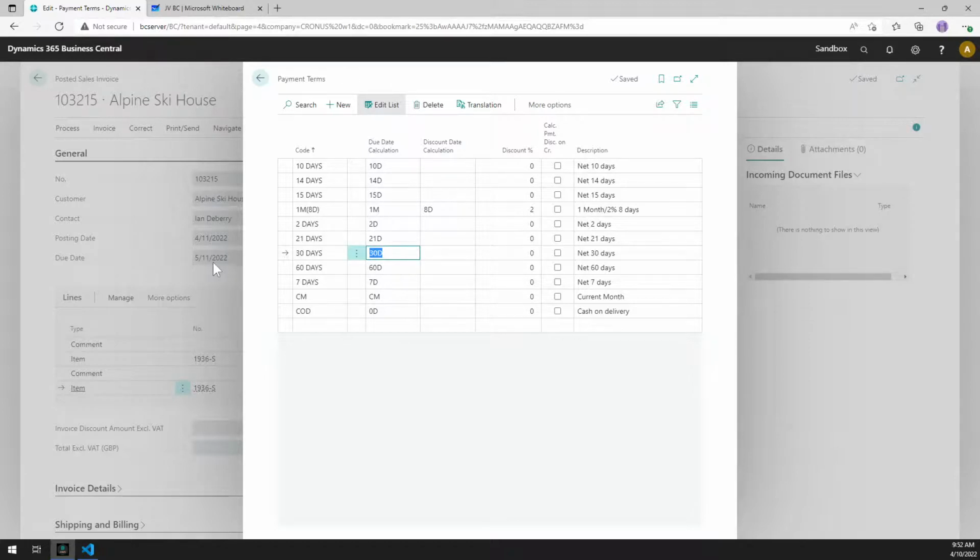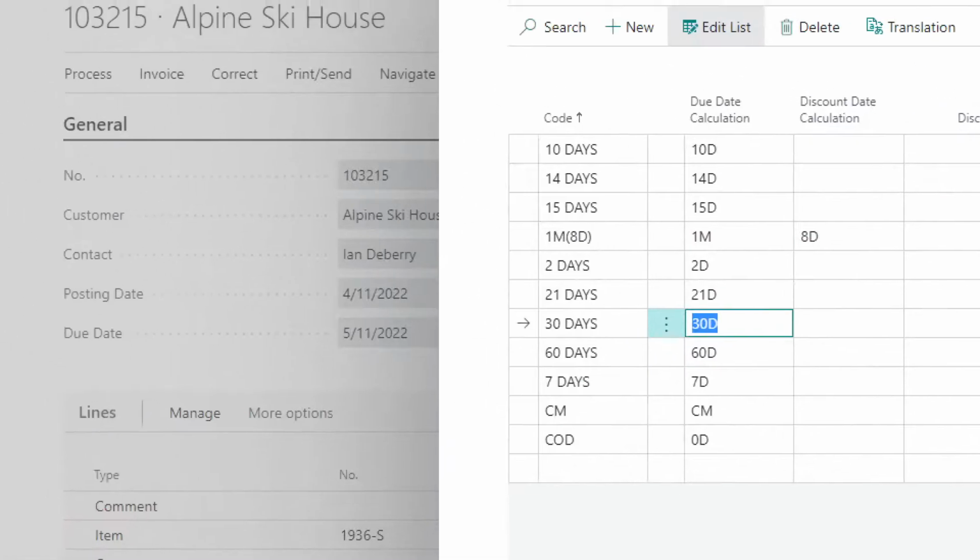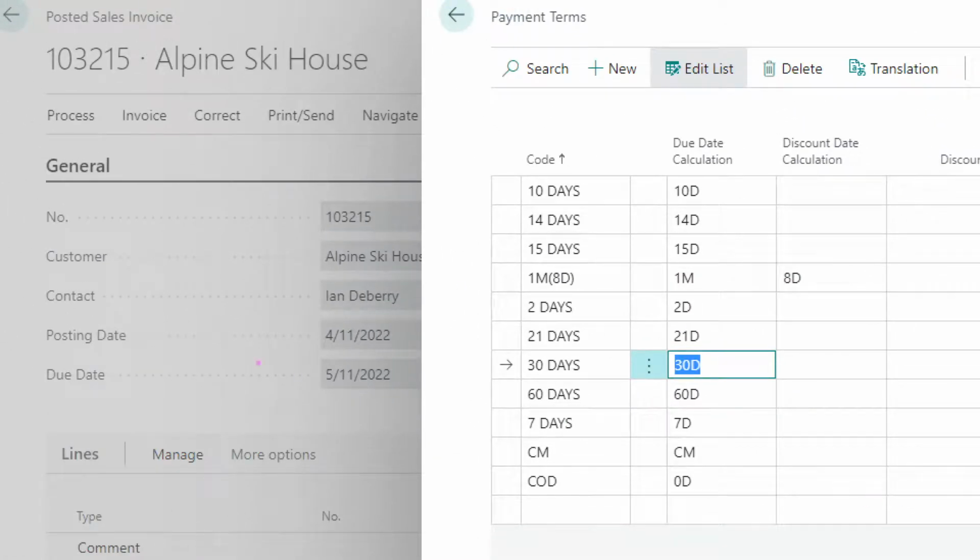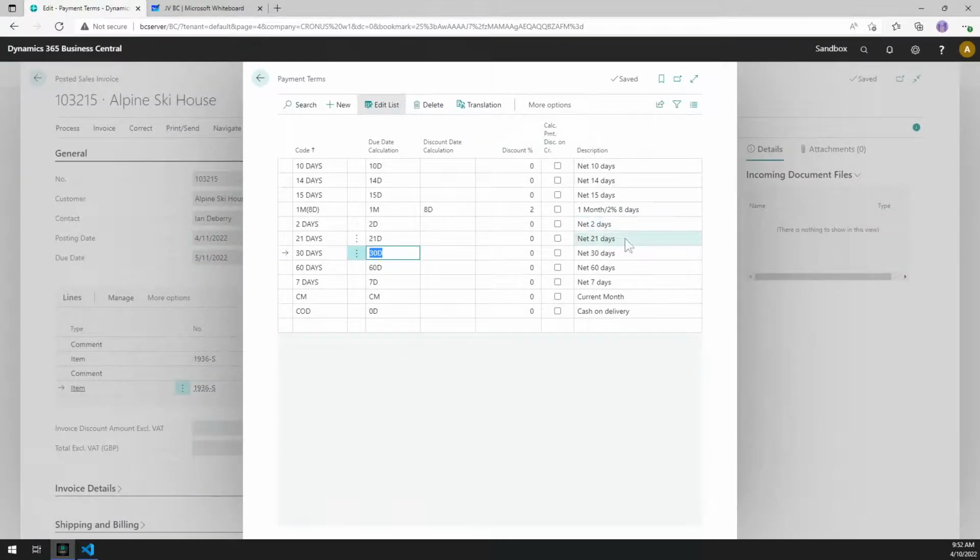And we can see, for example, in the background here, this posted sales invoice we were looking at earlier likely used that logic because we got a due date automatically that was the 5th. Like, oh, okay, cool. And we can see that the description here is net 30 days.